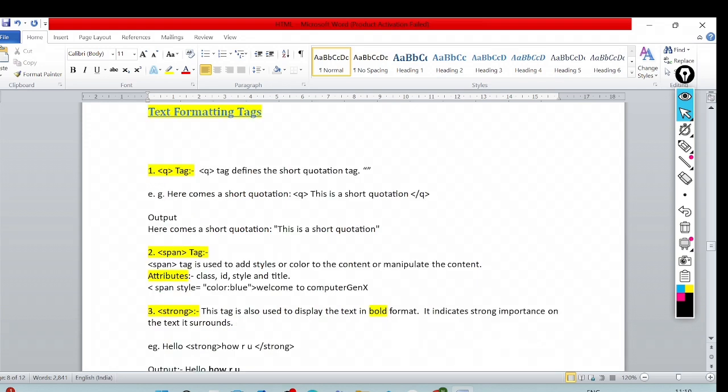So today we will discuss almost 17 tags for text formatting purposes. There are some tags which give the same output but they are used for different purposes. So we will discuss each and every tag in detail.